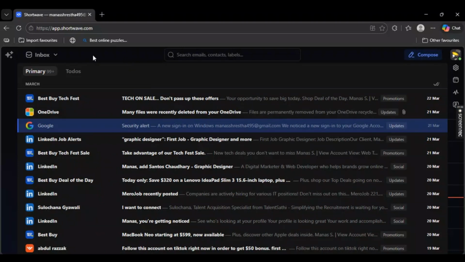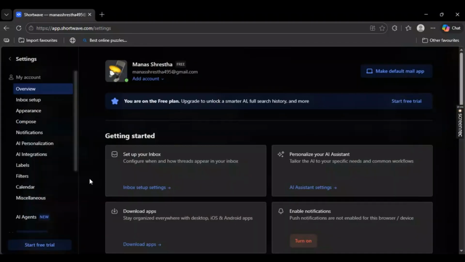Now, setting up your Shortwave is super simple. So what you need to do is, first things first, just head towards the settings directly if you are on the inbox by default. On the top right side, you should be seeing that. And now once you're on the settings, you should be seeing overview.